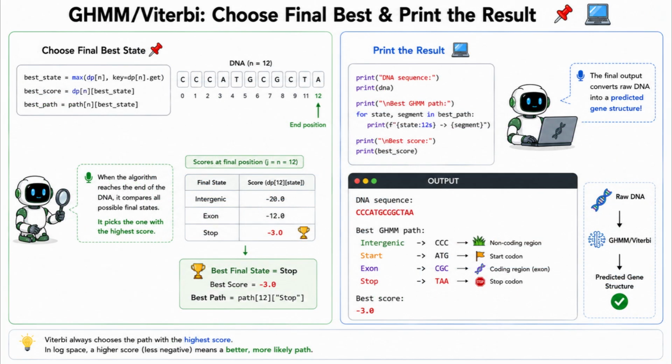The algorithm has now explored all possible segment paths through the DNA. At the final position, several states may still be possible. We compare their scores and choose the highest one. That state becomes the winner. We then retrieve its score and the complete path that produced it. The best scoring path is our final gene prediction.